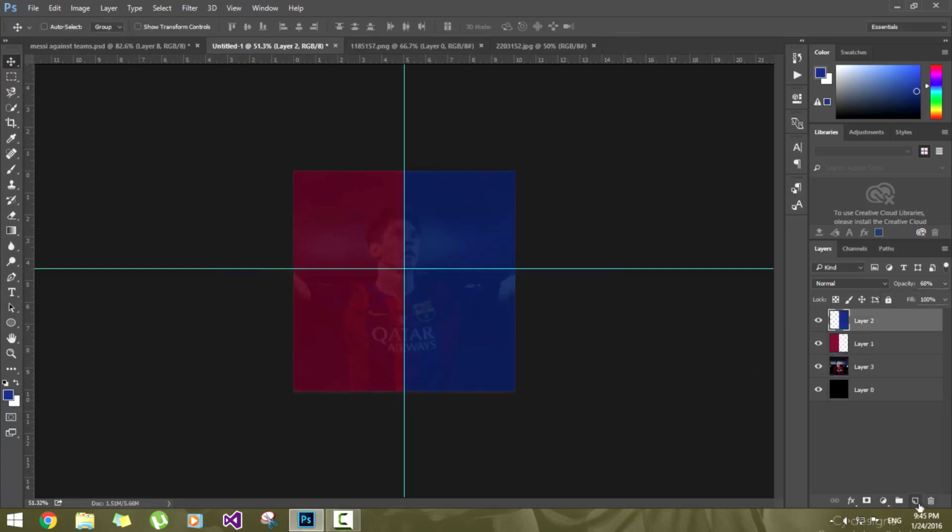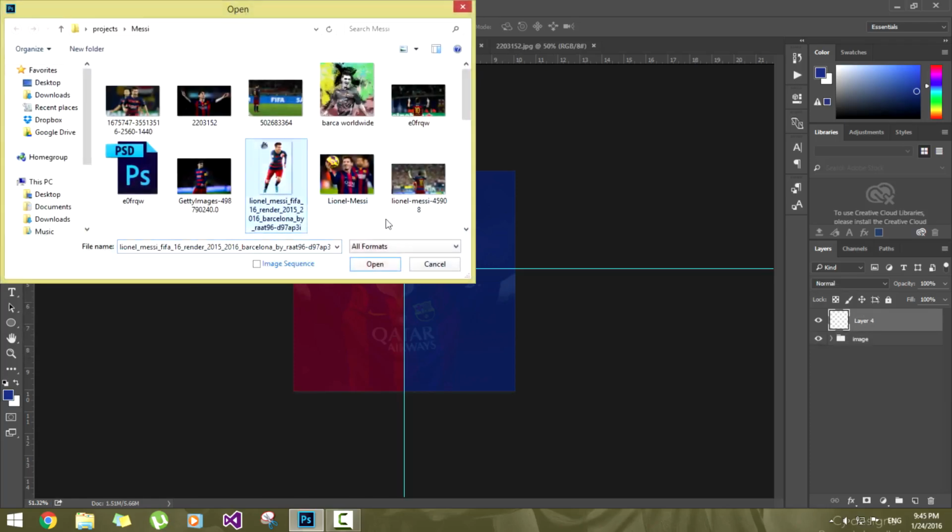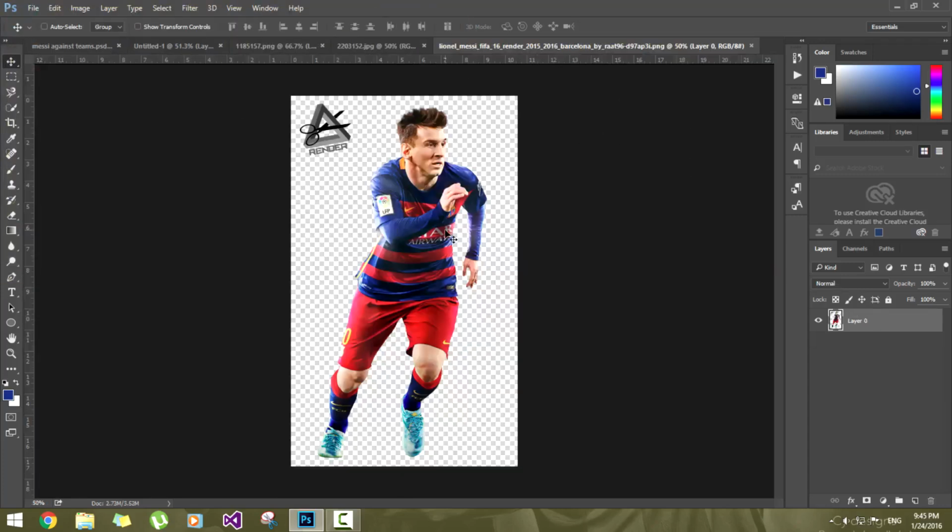That sounds good. Okay, now we'll group all these layers so we don't have to deal with them right now. So select all of them, then press Ctrl G so it will create a group. Let's name it image. Okay, new layer. Now I already have a render from DeviantArt. I will provide a link for that, and you can directly use it.